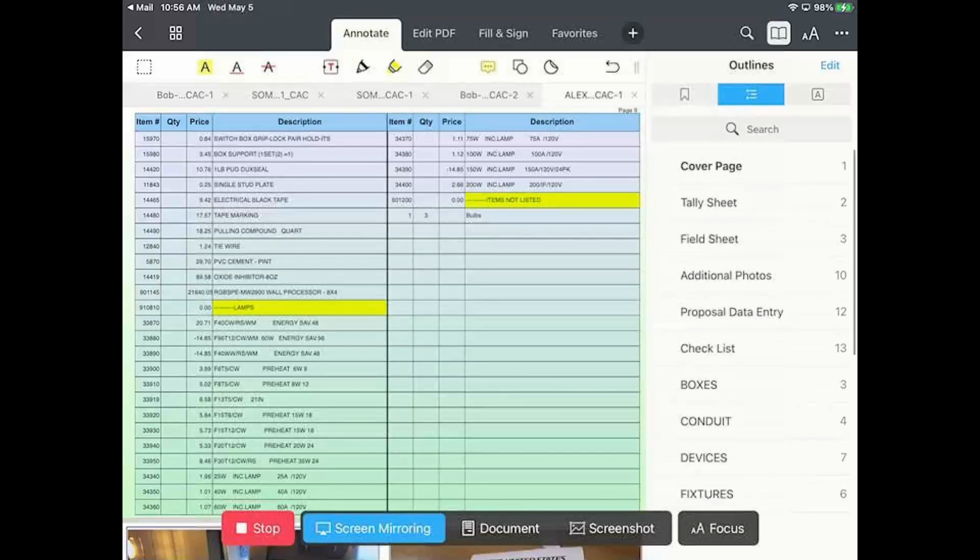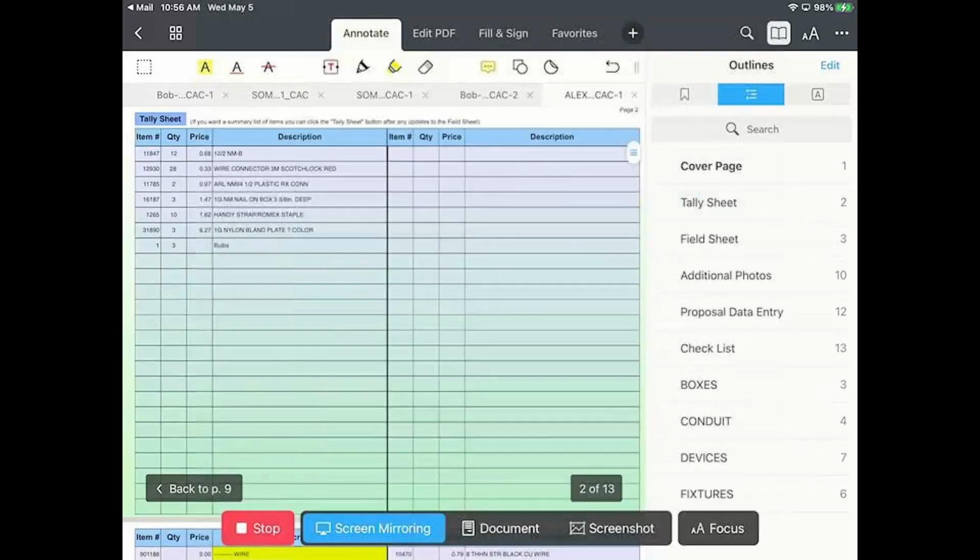We have what's called a tally sheet. This is actually for the tech. They requested this. They wanted to be able to see what items they recorded on the sheet without having to scroll through tons and tons of pages. So this helps them remember what they recorded. Did they forget anything? All of that.